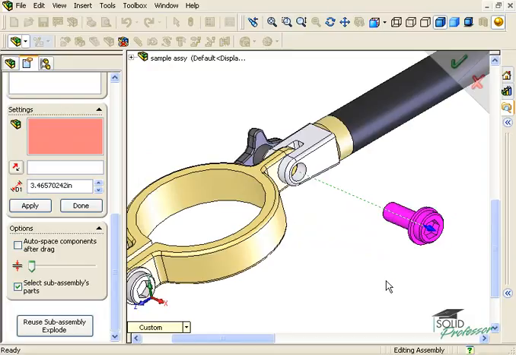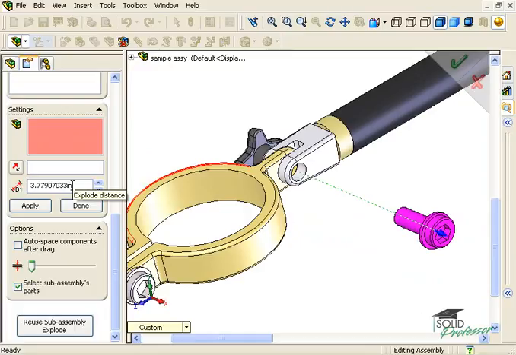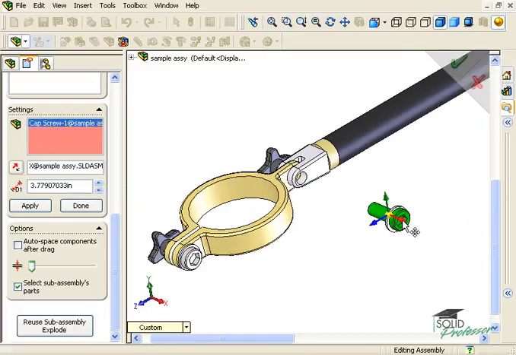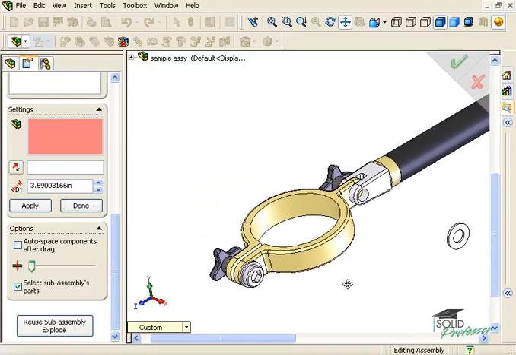I can either specify the distance by dragging the arrow, or I can type in a value here in the Property Manager. Next, I'll select the cap screw and drag it away from the washer. Notice there is no need to accept the step or start a new step. Just by clicking a new component, a new exploded step automatically starts.